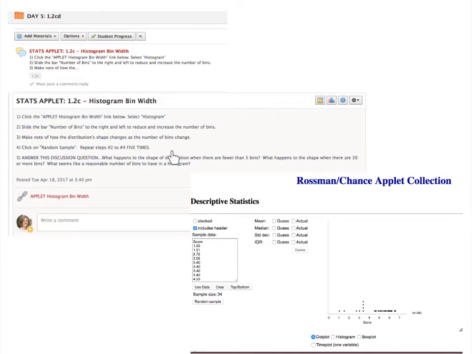Read the directions on what you're asked to do. When you're done with the activity, look at the follow-up discussion question that you need to answer. And you would go here in the comment section and give your reply to what your thoughts are. Not all chapters have applets for you to do, but you may see them once or twice within a chapter.